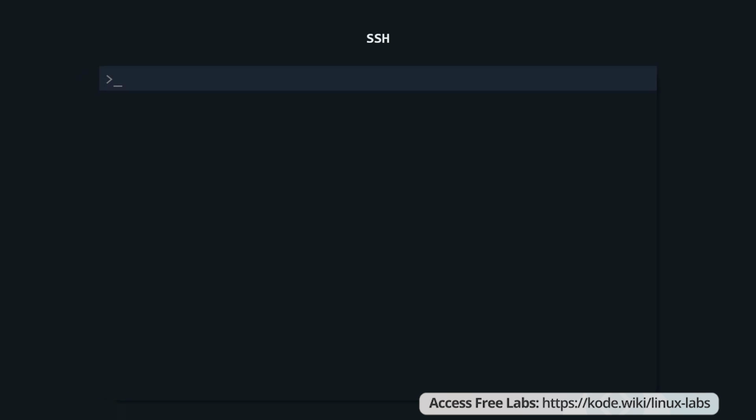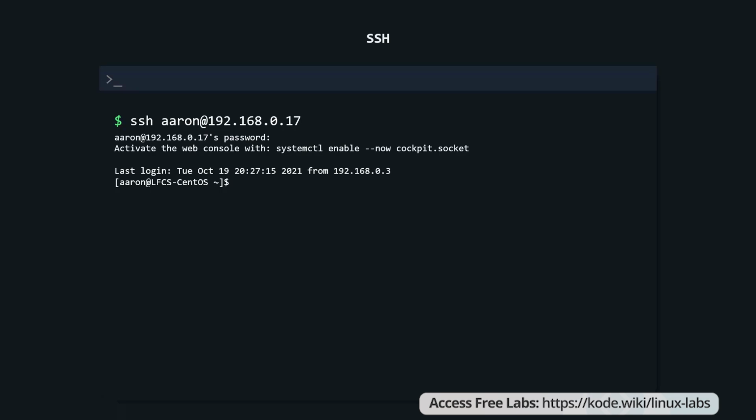To connect to a remote Linux system through SSH, type ssh, space, the username you would like to use on the remote Linux system, an @ symbol, and then the IP address of the machine. Here we have Aaron at 192.168.0.17. Of course, replace Aaron with the actual username you created inside your Linux OS running in the virtual machine, and do the same with the IP address. From here on, we'll stay inside this SSH session to go through all the exercises in the upcoming lessons.